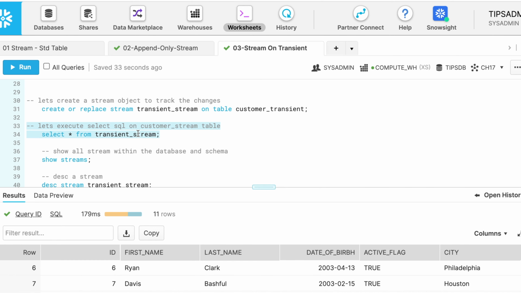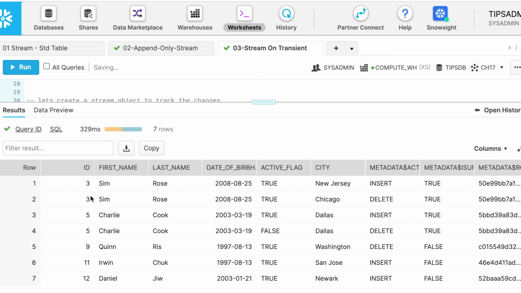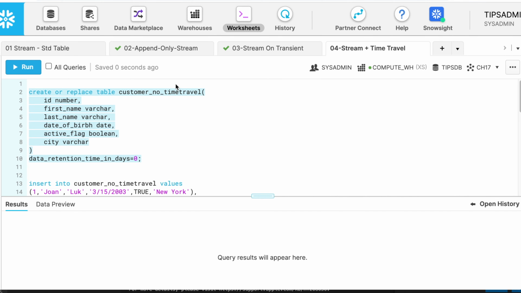Now I will go and execute on my transient stream. So I can see this is an update operation, insert followed by delete. Customer 5 update operation, customer 9 delete operation, customer 11 and 12 are new insert operations. So whether it is a permanent table, transient table or temporary table, all of them support stream objects and there is no difference. Now let's understand, is there any relationship between time travel on the source table and the stream object?